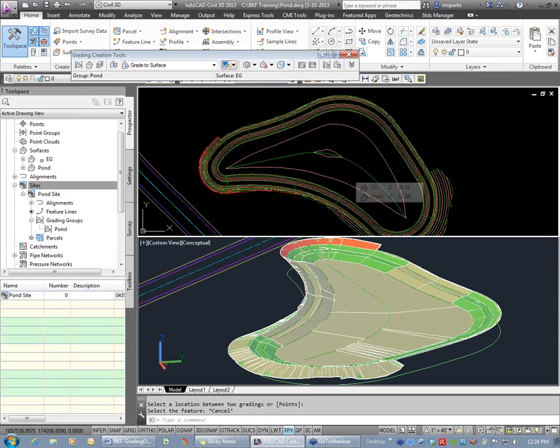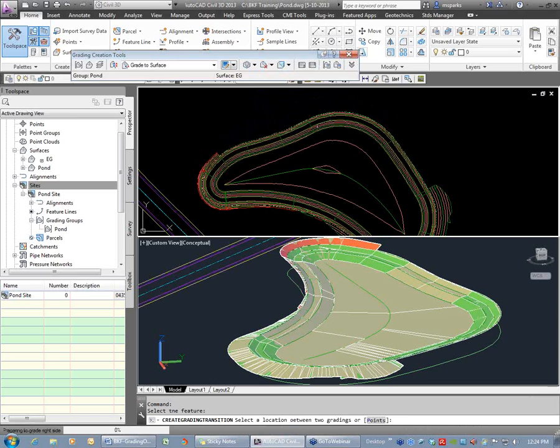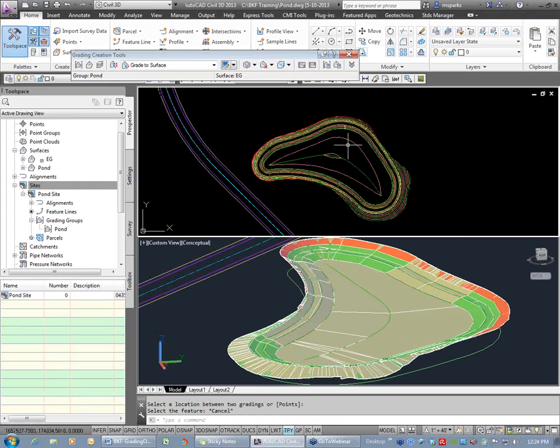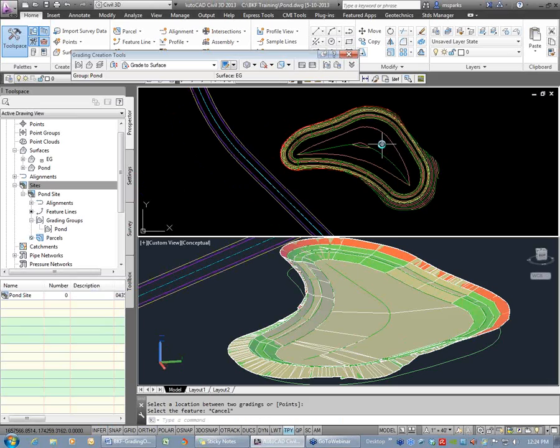I just have to do that one more time. And notice I'm saving between each one of these. Just pick a point between them and wait. Okay. And then, of course, save.